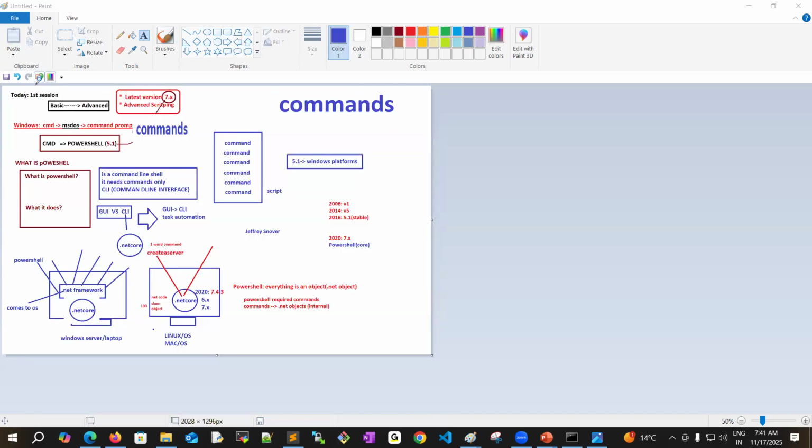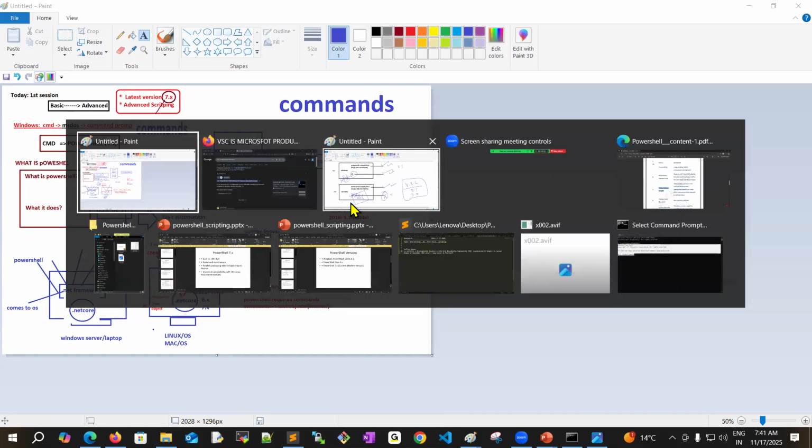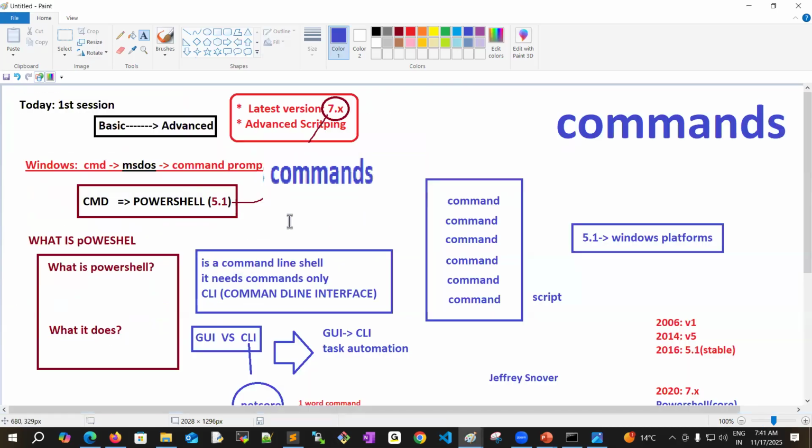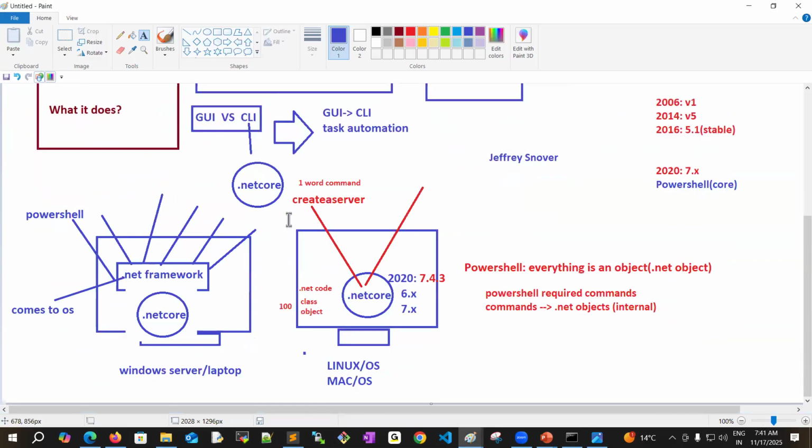Right, guys? Do you have a clear idea about the course? Everything is clear? So tomorrow is lab activity. Most of the time, everything is lab only, guys. Theory maybe 10 to 15 minutes. The remaining part is completely lab only.